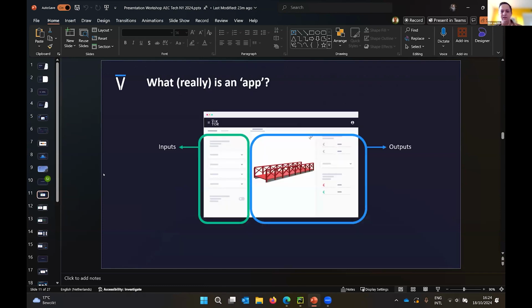Very simply put, there are two main parts of any application that is a VIKTOR application. On the left-hand side, you'll see clearly defined inputs, and on the right-hand side, you'll see clearly defined outputs. The outputs can be a lot of things. I'll show a few examples later on, and also for the inputs, it's as simple as that.